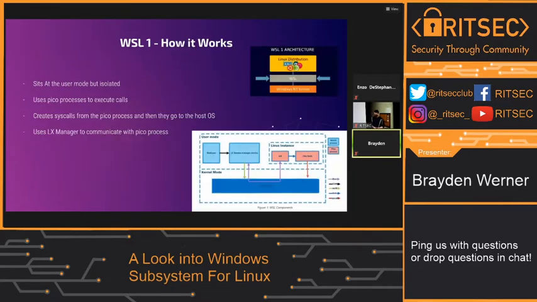So let's go over WSL1. How does it work? If it's not really a VM, what is it? It sits in between, in user mode. It uses these things called Pico processes, which they developed for this. As you can see there, it runs in a separate instance from Windows, and there's a bus in between connecting to it, so you can actually interact with it.